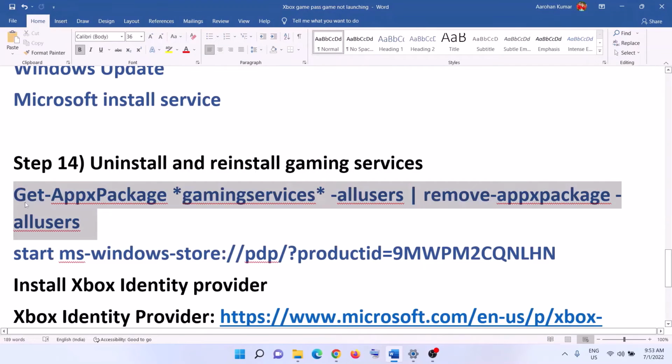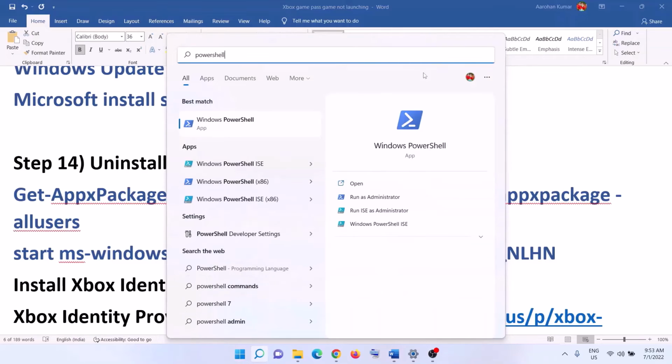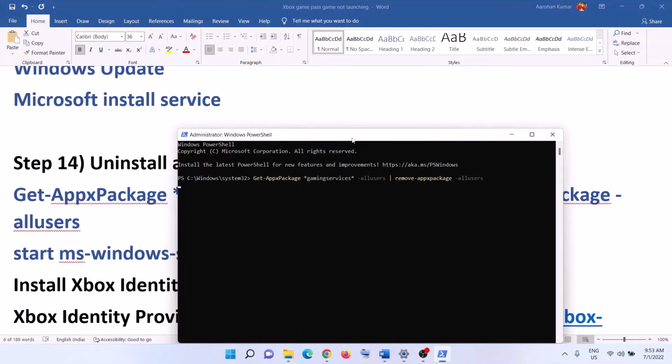Now for this, copy this command. This command is provided in the video description. Now type in PowerShell in the Windows search box, right click on Windows PowerShell, then click on Run as Administrator. Click on Yes to allow. Now paste the command over here, hit the Enter key. Now this will uninstall gaming services.